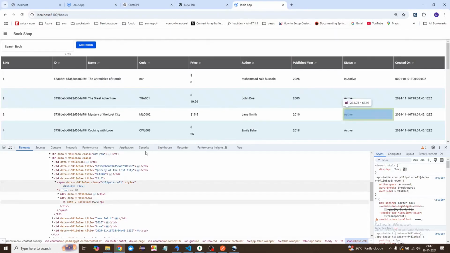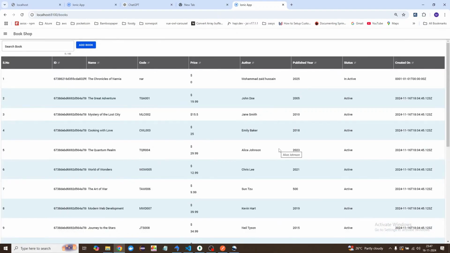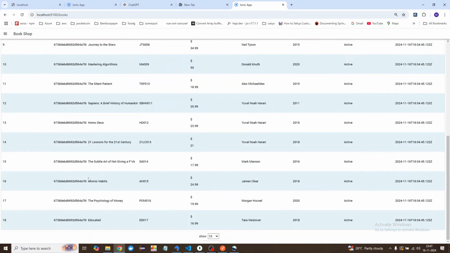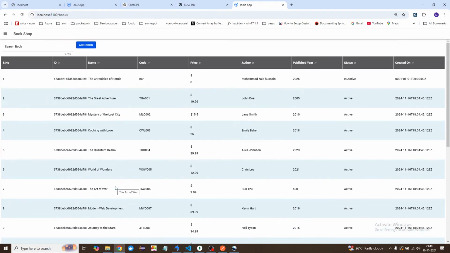So I'll go here. You can see I have loaded a couple of records into the book collection, so that all those details can be listed here. Totally we have 18 records, right? And then you can see the first issue is with the price column.